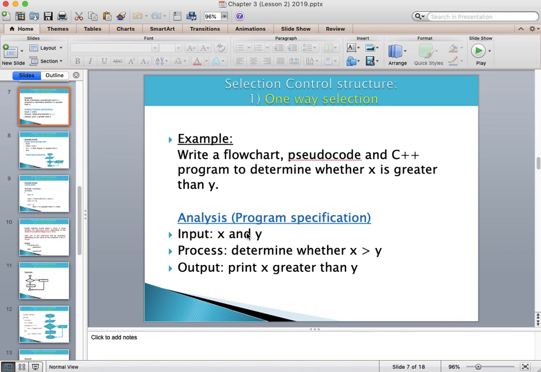For example, write a flowchart, a pseudocode, and a C++ program to determine whether X is greater than Y. As you know, we will make some analysis. In the program specification, we have an input, X and Y. The process is to determine whether X is greater than Y, and the output is to print X greater than Y.